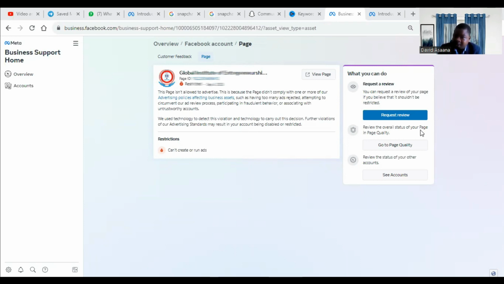This is because the page didn't comply with one or more of our advertising policies affecting business assets, such as having too many ads rejected, attempting to circumvent our ad review process, participating in fraudulent behavior, or associating with untrustworthy accounts. We use technology to detect this violation and technology to carry out this decision. Further violations of our advertising standards may result in your account being disabled or restricted. And they say you can request a review of your page if you believe it shouldn't be restricted.